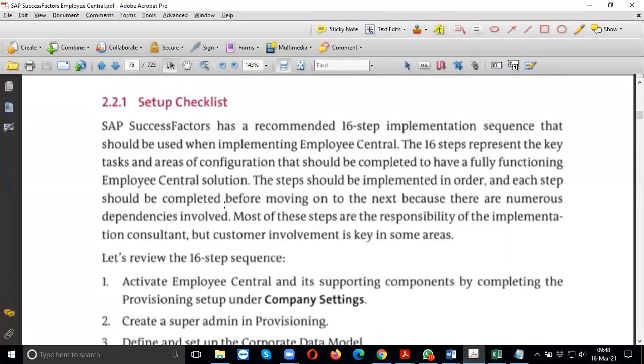SuccessFactors has recommended a 16-step implementation sequence that should be used when implementing Employee Central. The 16 steps represent the key tasks and areas of configuration that should be completed to have a fully functioning Employee Central solution. So the steps should be implemented in order, and each step should be completed before moving on to the next because there are numerous dependencies involved. So SuccessFactors is giving these steps. They are saying to follow them one by one in sequence.